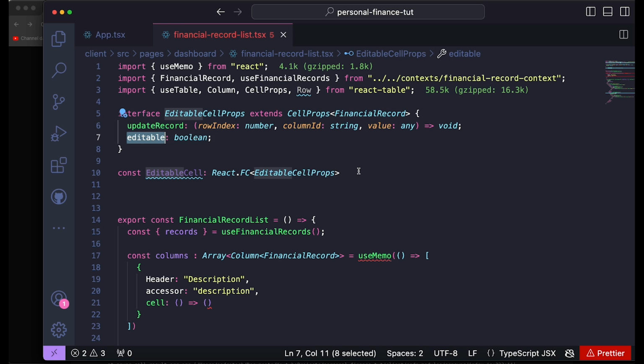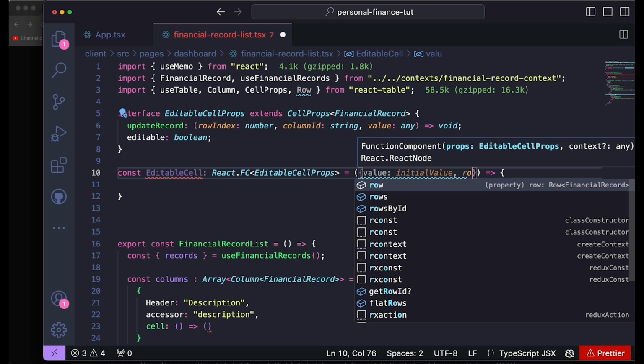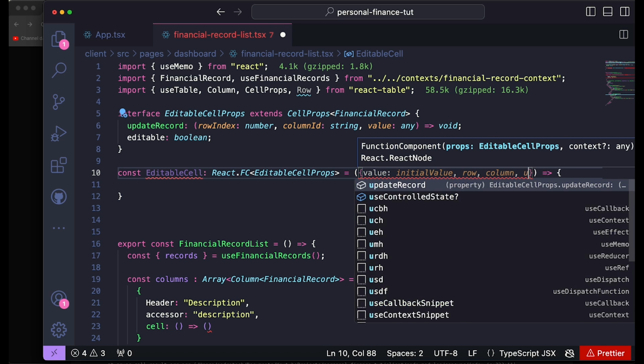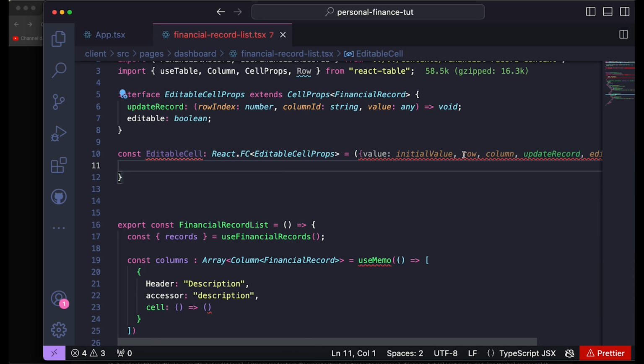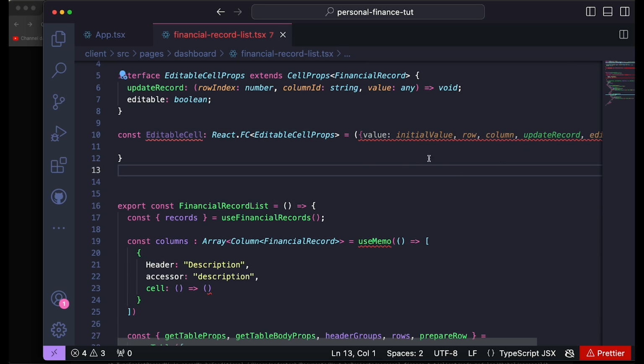Now for the EditableCell component, we'll grab all of the props that we just described up here. We'll grab the value and name it initialValue. We'll grab the row, we'll grab the column, we'll grab the updateRecord, and we'll grab the editable. If you're asking yourself how I got the row and column, it's because we're extending CellProps, so it's something that comes from React Table. Remember?